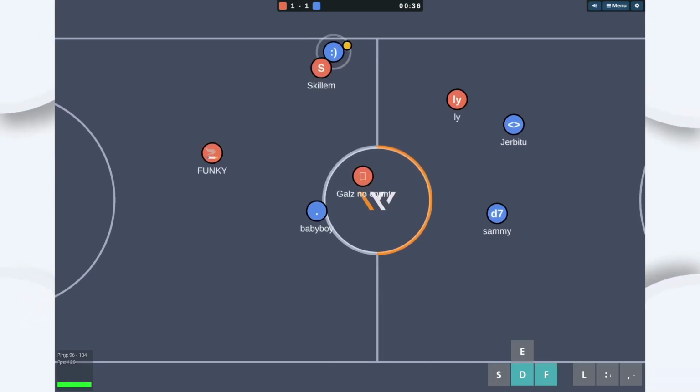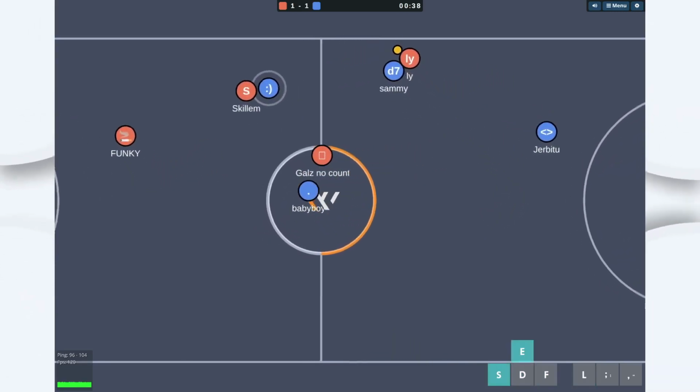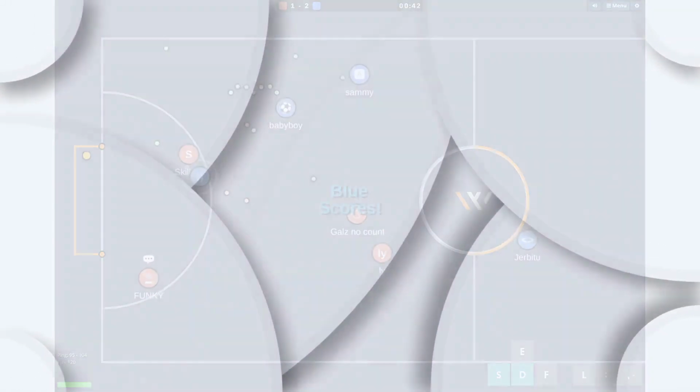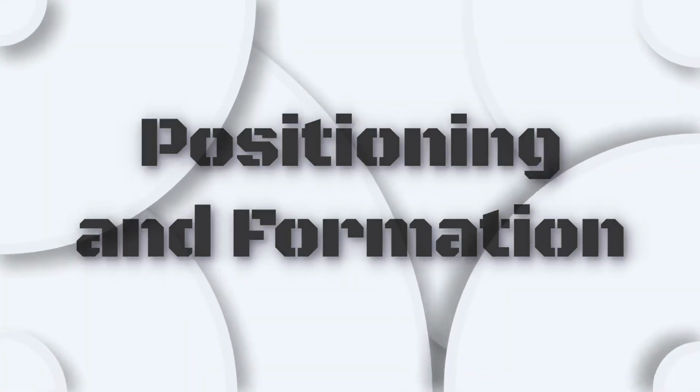One final thing, don't be afraid to reset the play to your keeper. This gives your team time to set up and draw in the opponents to exploit gaps in their press.